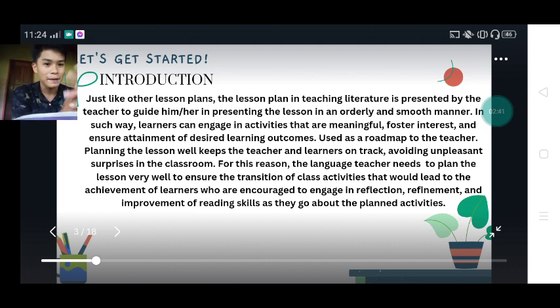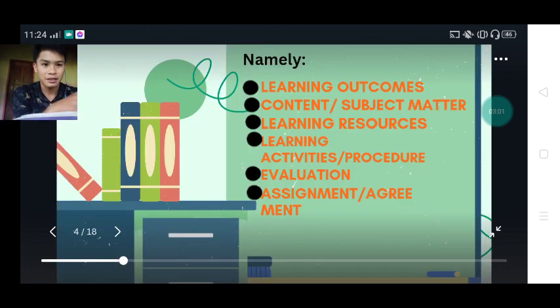For this reason, the language teacher needs to plan the lesson very well to ensure the transition of class activities that would lead to the achievement of learners who are encouraged to engage in reflection, refinement, and improvement of reading skills as they go through the planned activities.